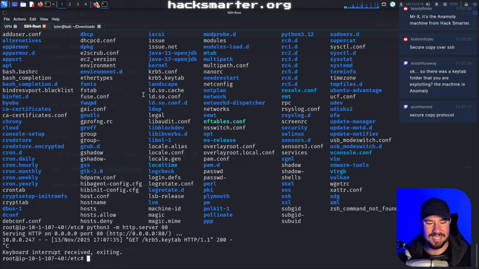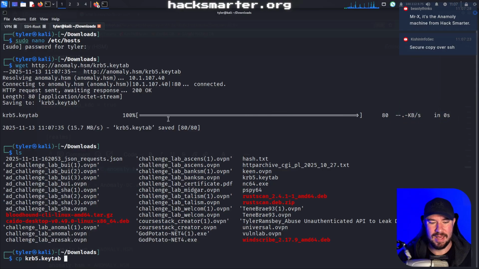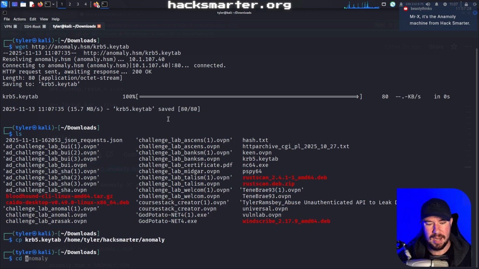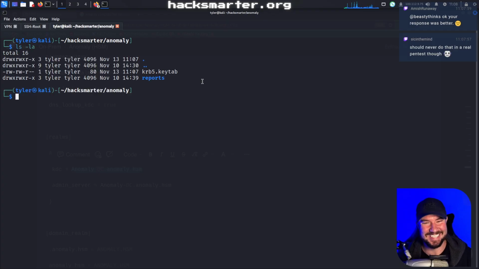I'm just going to close out the Python web server now. I thought I was in my HackSmarter directory, but I'm not. So I'm going to cp that keytab file and save it to /home/tyler/hacksmarter/anomaly, like so. And I'm also going to cd to hacksmarter/anomaly. Yeah, you probably shouldn't do that in a real pen test, especially with internet facing. But YOLO, it worked. We have our KRB5 keytab file here.